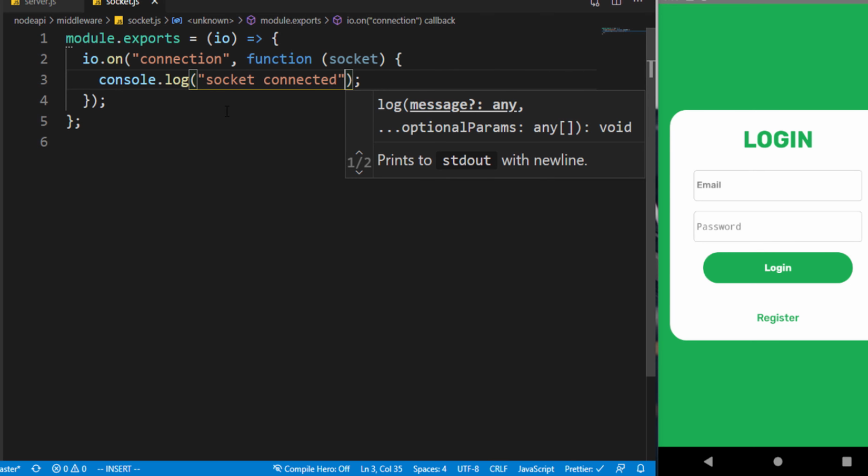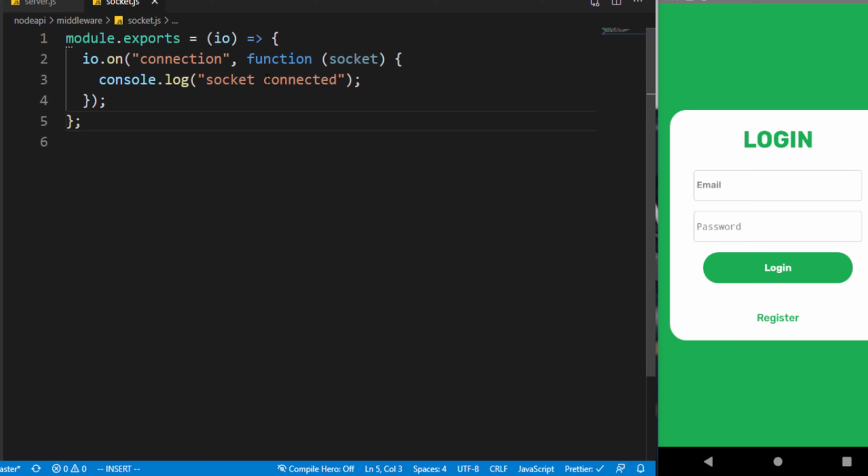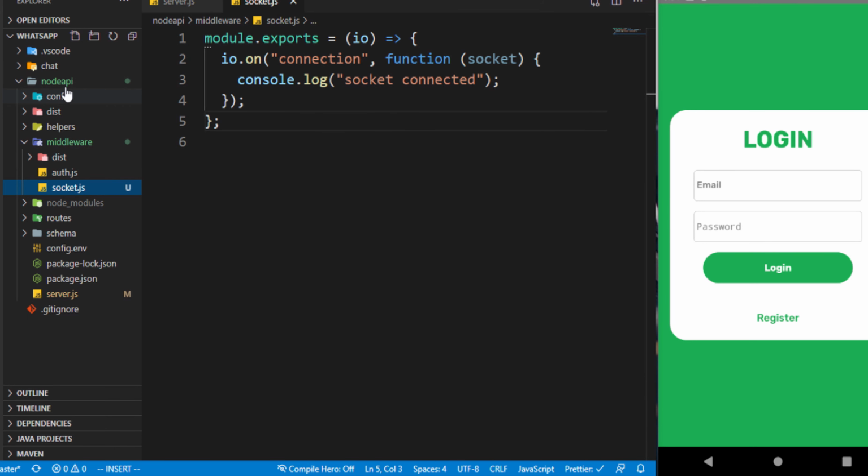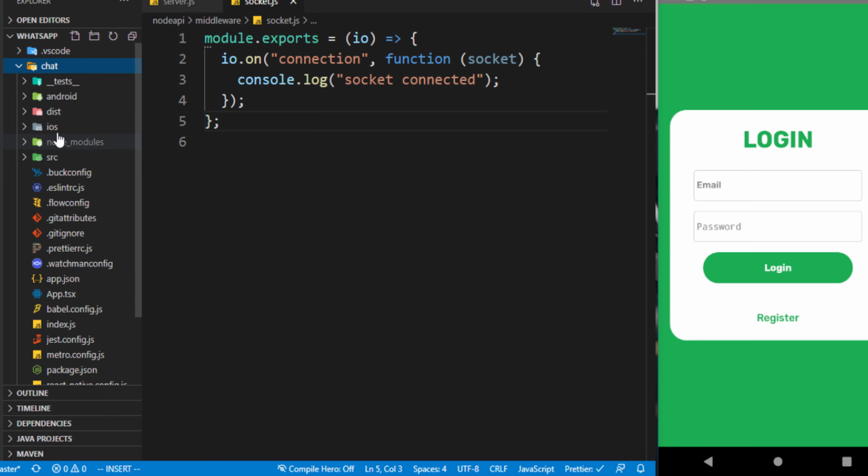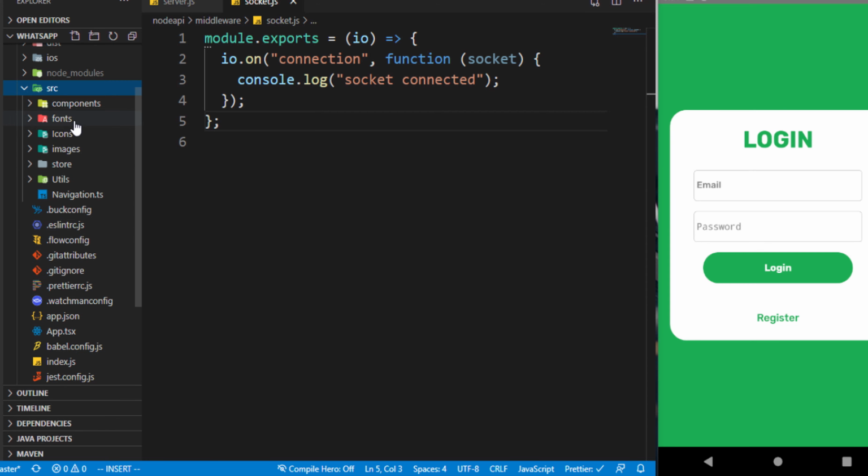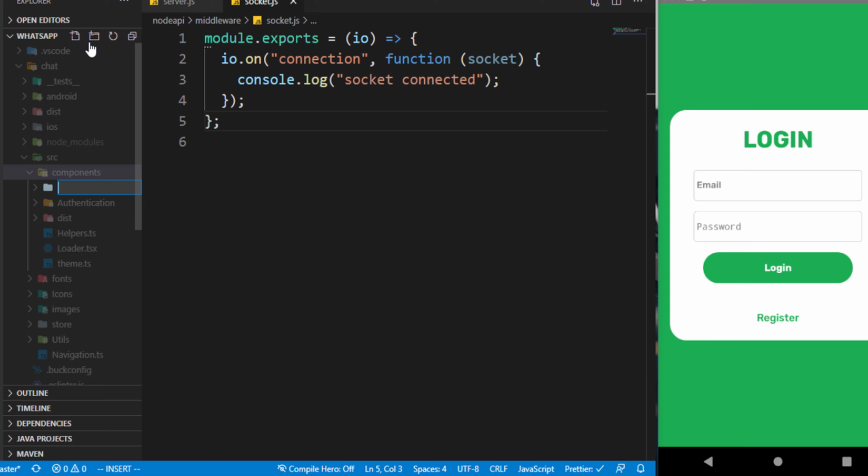The only thing remaining for us now is to make use of this socket that we created on our application in order for us to get these sockets connected. Then we can emit events and throw back events. So right now, let's go ahead and create a folder inside our React Native application folder. I'm going to create a component called users.